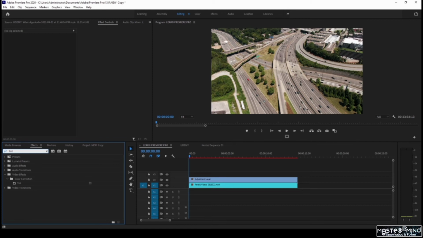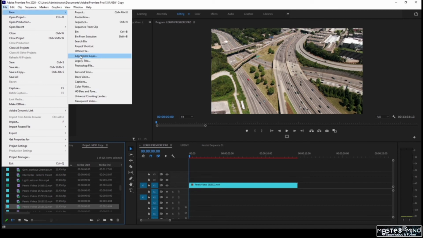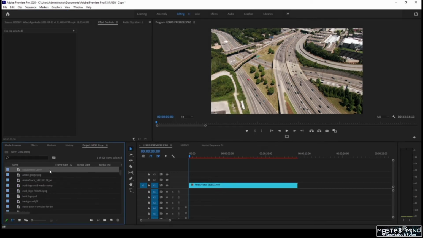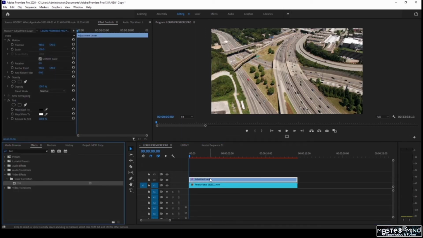So with the project bin highlighted, I go to file, new adjustment layer, and then I see the adjustment layer pop up in the project media bin, and I can click and drag it over my set of clips or sequence that I want to apply effects onto. Now I'm going to take the tint effect and add it onto my adjustment layer.